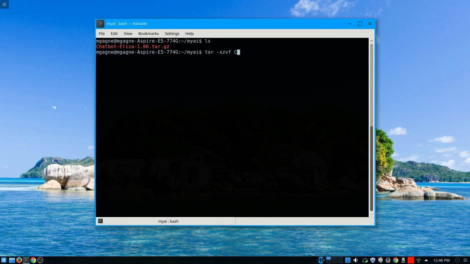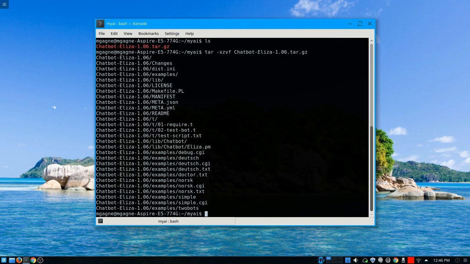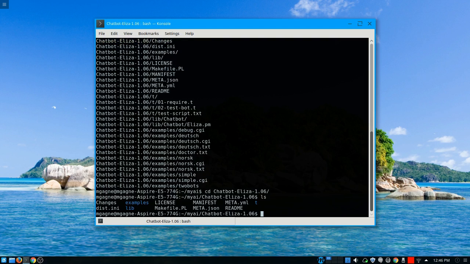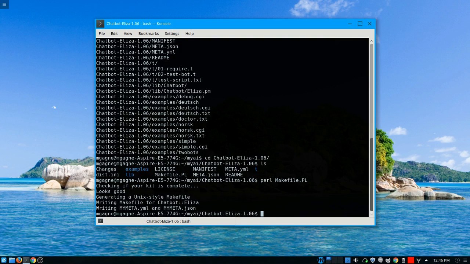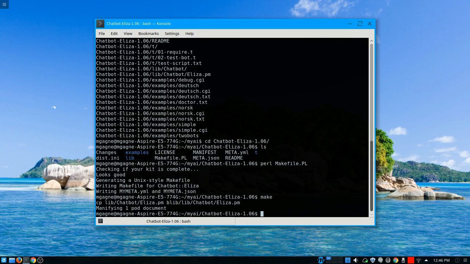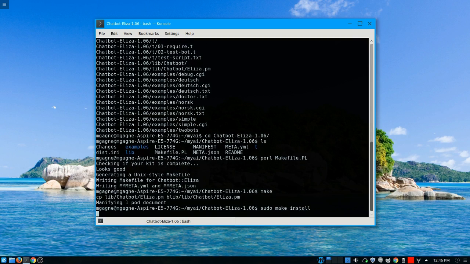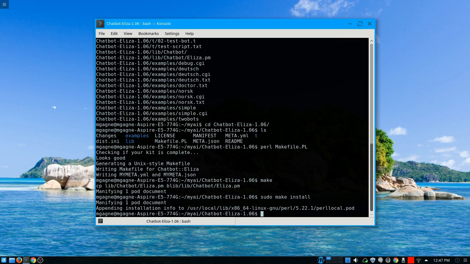tar -xzvf chatbot Eliza, which expands all these lovely CGI files. Ooh, we've got Deutsch in here as well. I don't speak Deutsch, so we're going to stick to English. Anyway, let's go into that folder, and you'll see all the source files and all the information that you've got here. This is actually pretty easy to put together. What you do is you type perl Makefile.PL, hit enter, looks good, generating blah, blah, blah. We type make, and it creates this thing, and we go sudo make install so that we've got this available to the rest of the system.